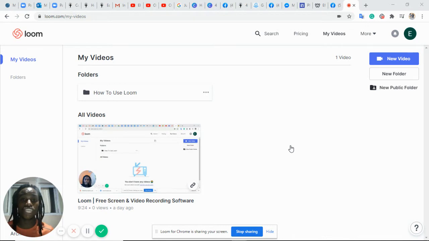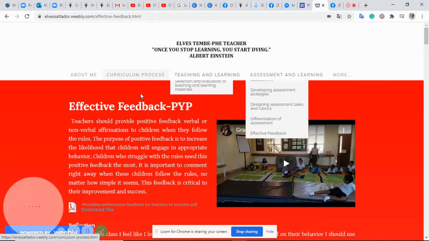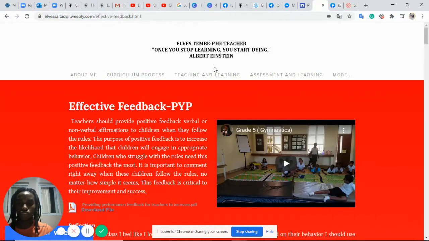So I'm going to teach you how you can create a portfolio to save your practice. First, before that, I'm going to show you some portfolios that I already have. I have one in Weebly, but it's not the tool I'm going to show you today.